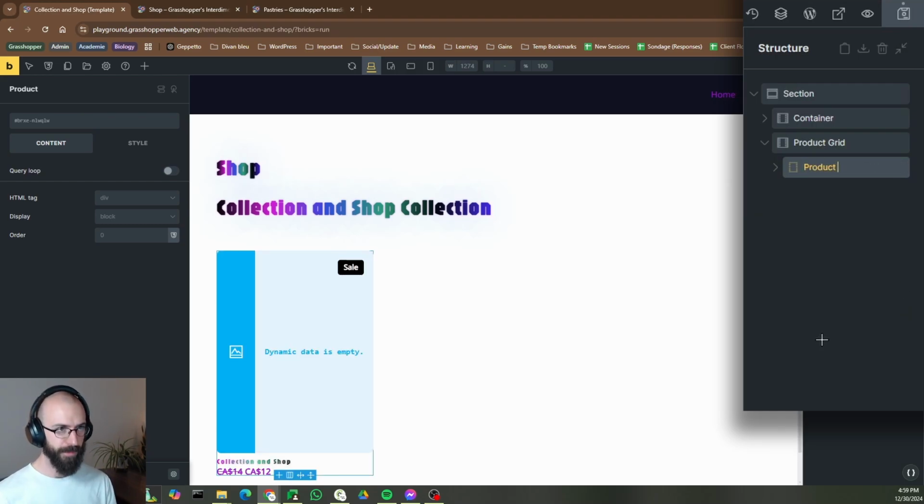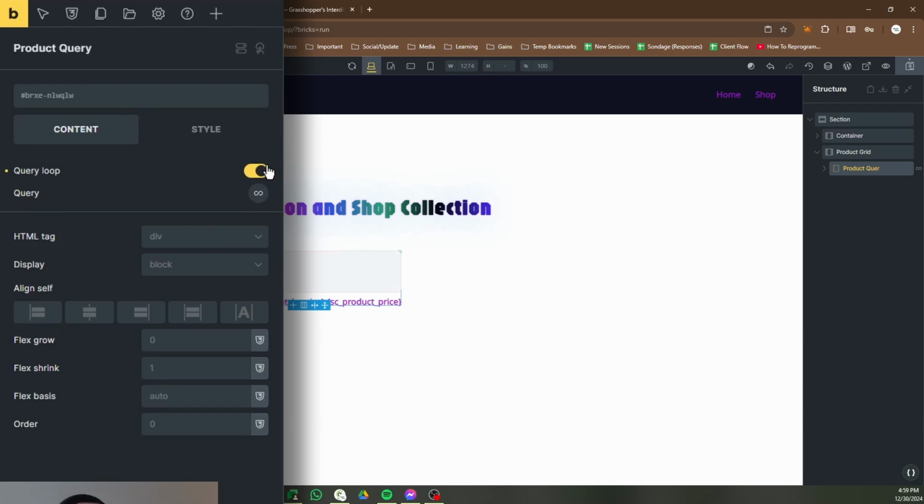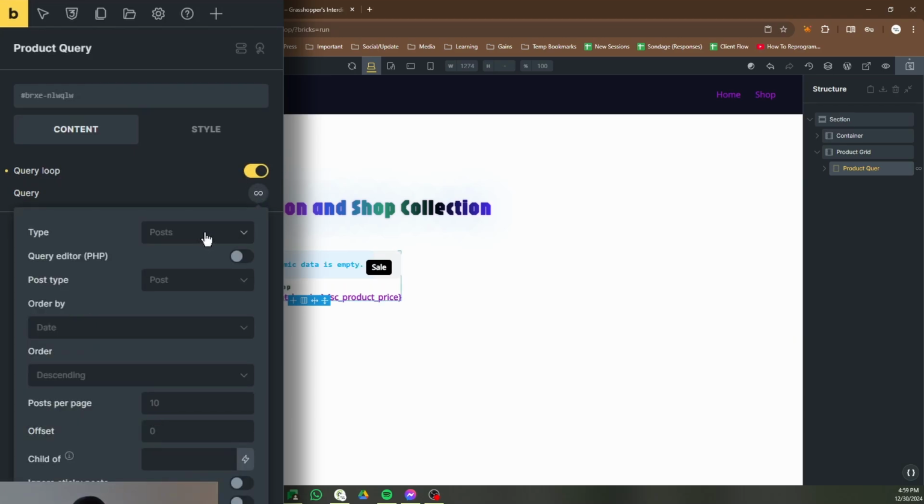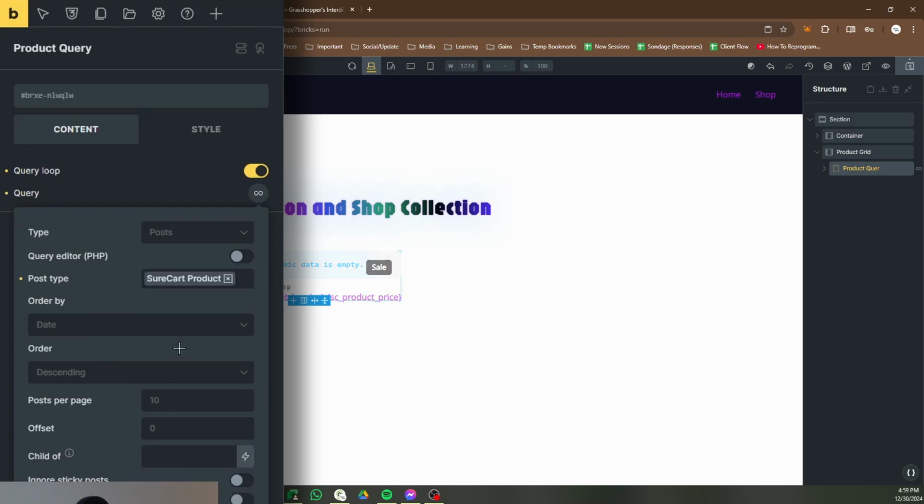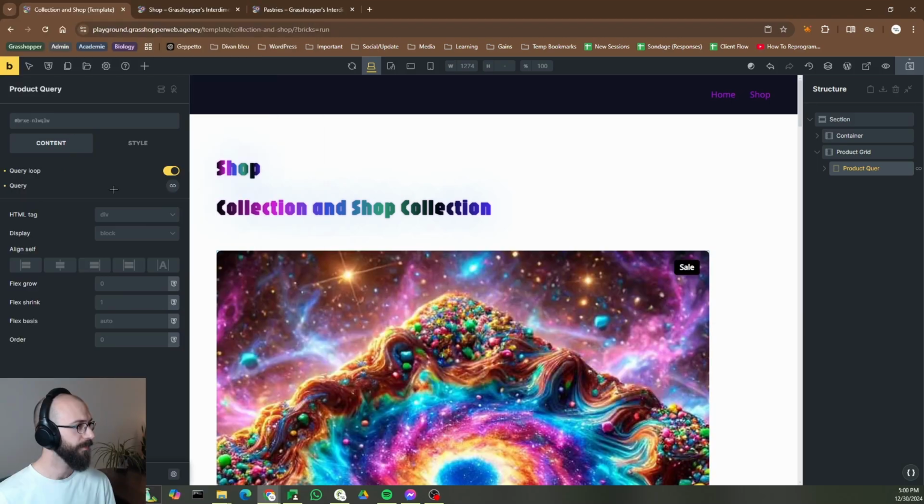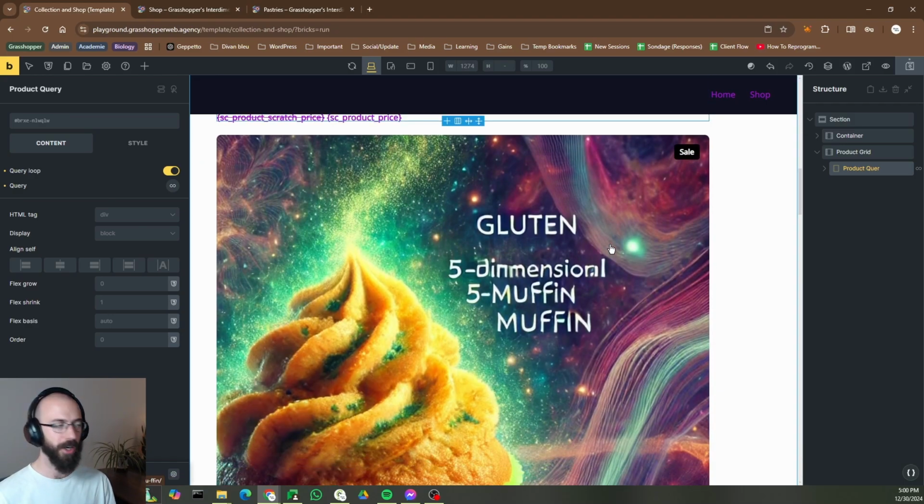And I'm going to call this my product query. That way I know exactly what the query loop is beside it. Activate my query loop, choose type post, and the post type is SureCart product. And there you go. Now I have giant cards.